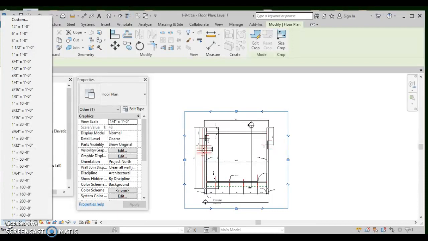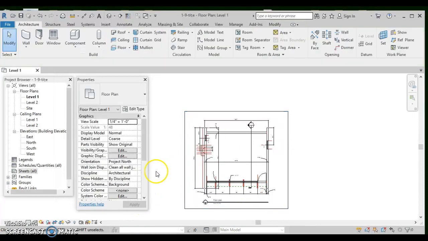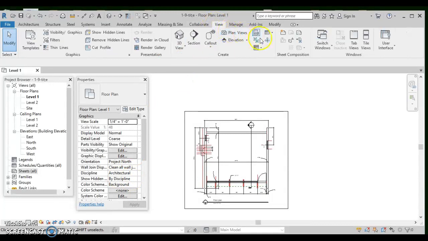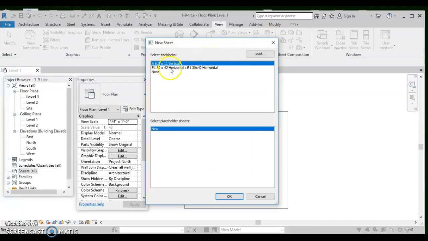And you can change the scale to whatever you want, quarter, one-eighth, and so on. Here it doesn't make sense, but as soon as you create sheets, it makes sense. When I say quarter, it's going to appear on my sheets as quarter. Now I'm going to go to View, and I'm going to create a sheet. Right over here, I'm going to click here.